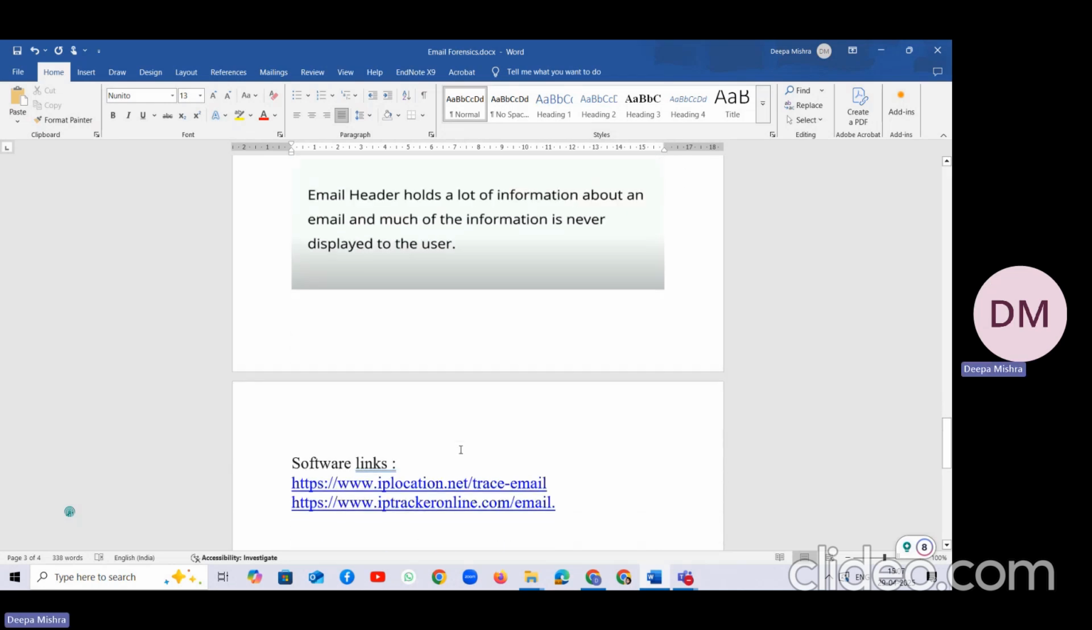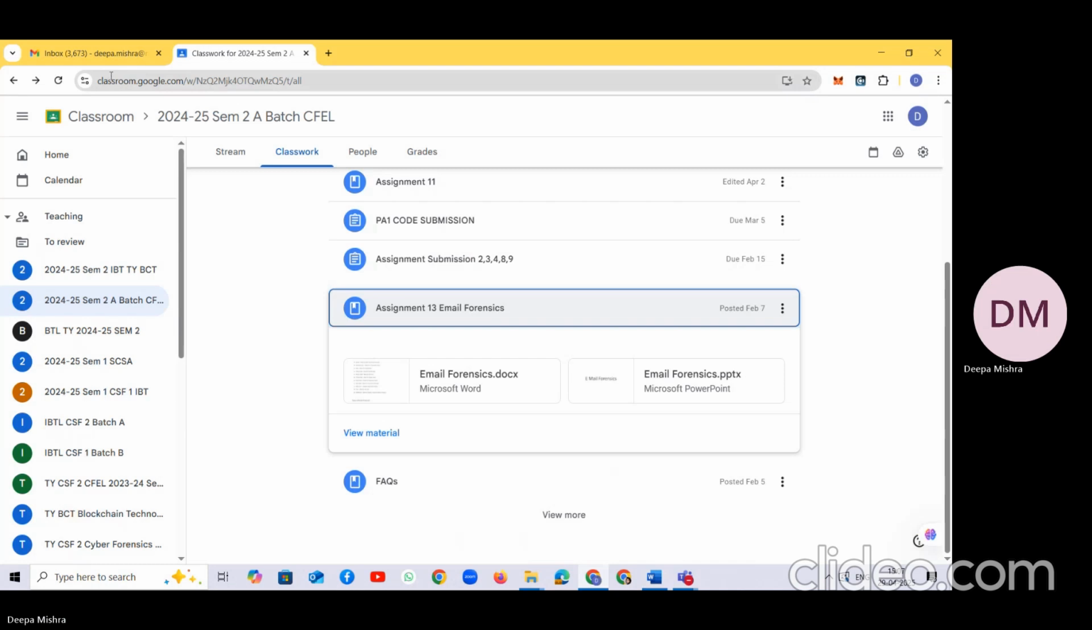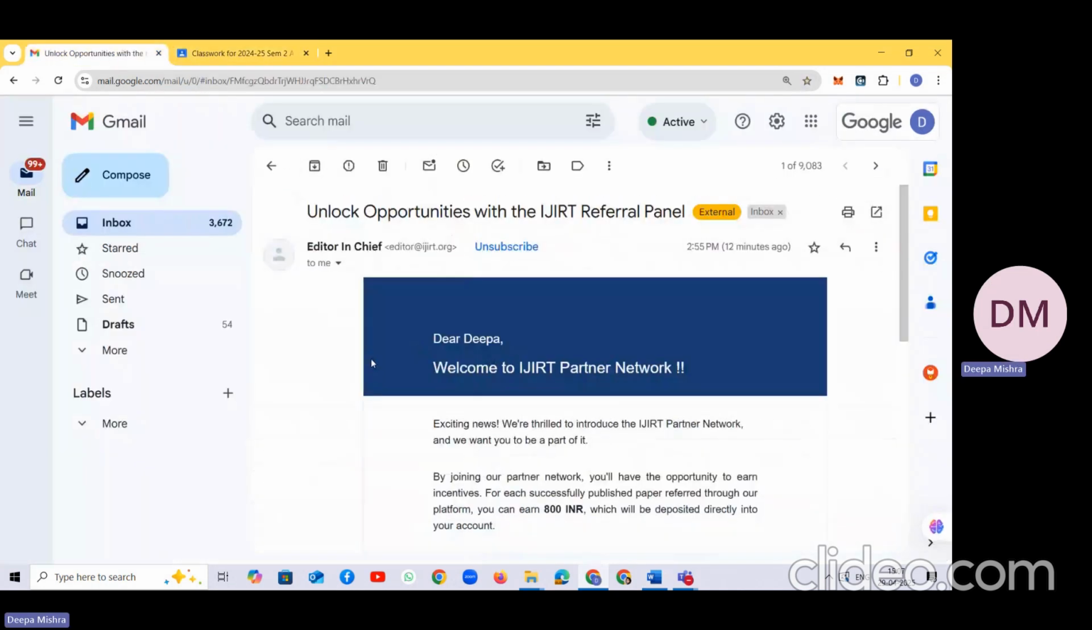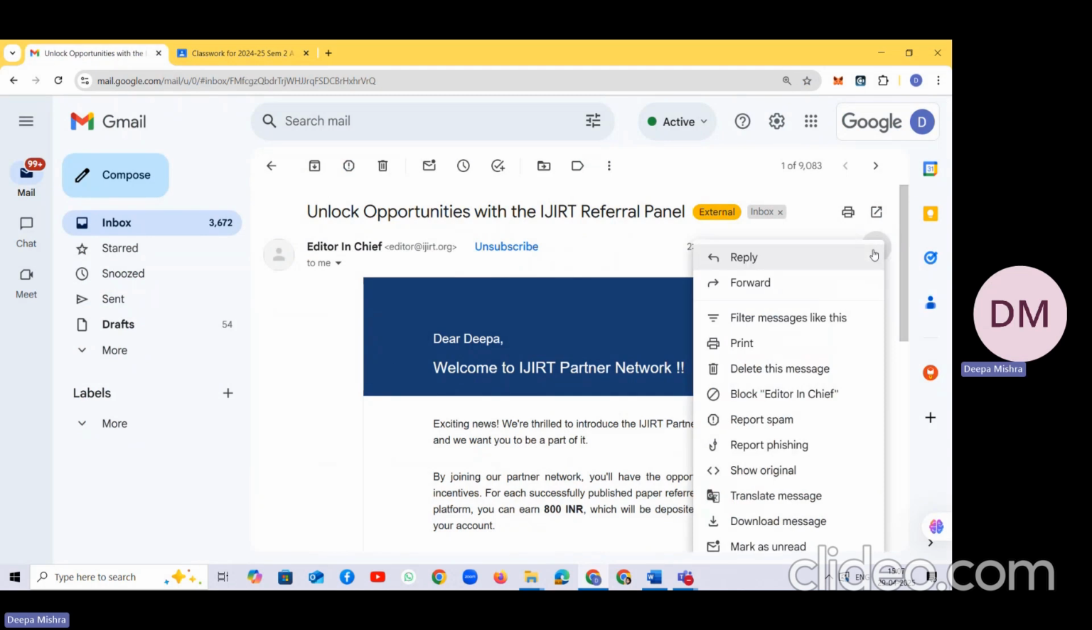Otherwise, we can use certain freeware tools or software with the help of which we can perform the email header analysis. So first, let's look at what an email header is and where to find it. Let's go to a particular email that has been received in your inbox. You just need to click on these three dots and say show original.